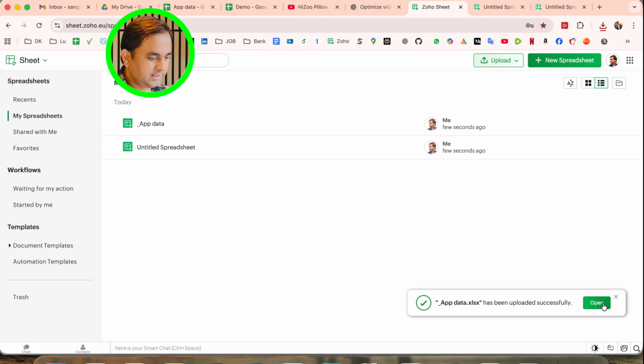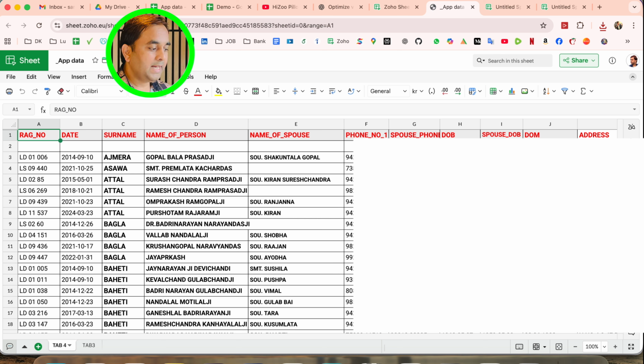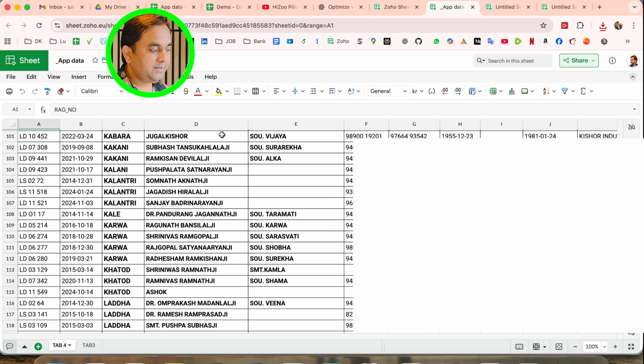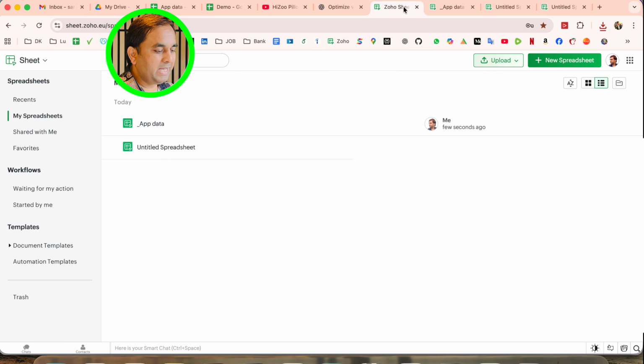Uploaded successfully. I simply open it here and boom, as it is Microsoft Excel data, you can very easily migrate it here without any disturbance and work as you previously worked. So this is one of the best platforms to migrate Microsoft services to the Zoho platform.